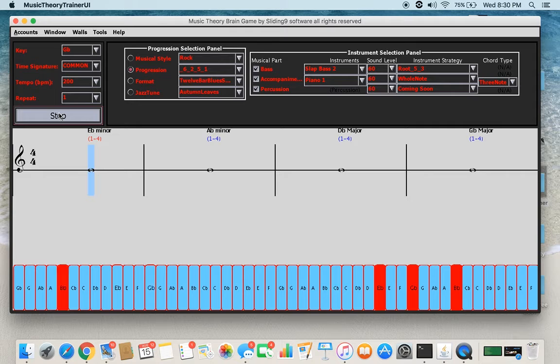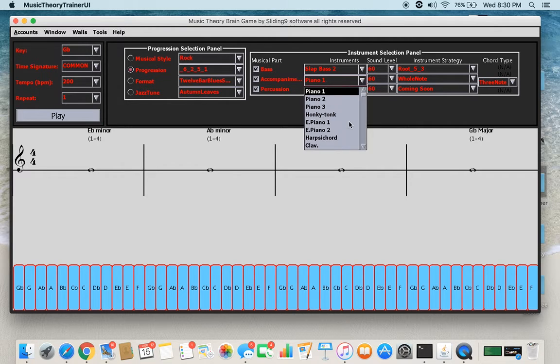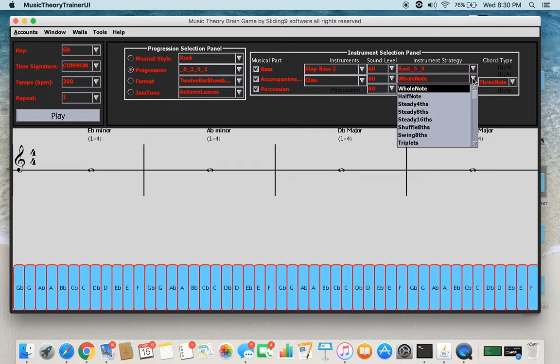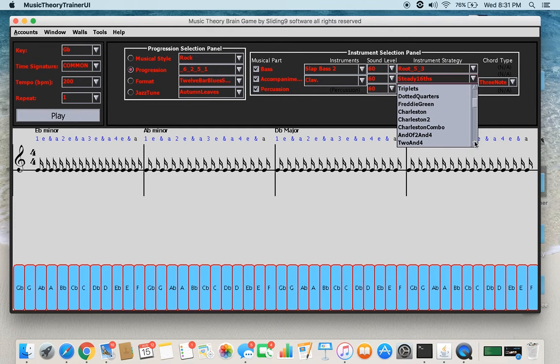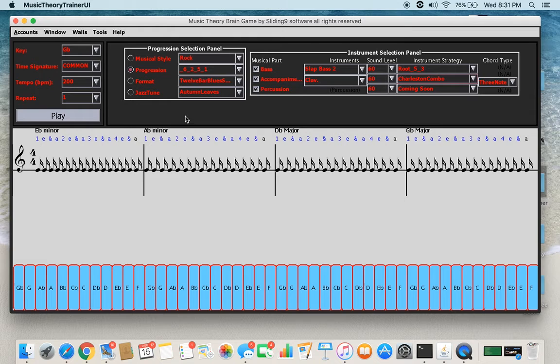And when you play that, you can choose the accompaniment instrument. I'm not sure how the clav will sound, but we'll try that. And you can choose lots of different rhythmic patterns to play. What we've been playing with the whole time is whole notes. That's why the accompaniment is just whole notes the whole time. You can do 16th notes. Or you can do a Charleston combo.